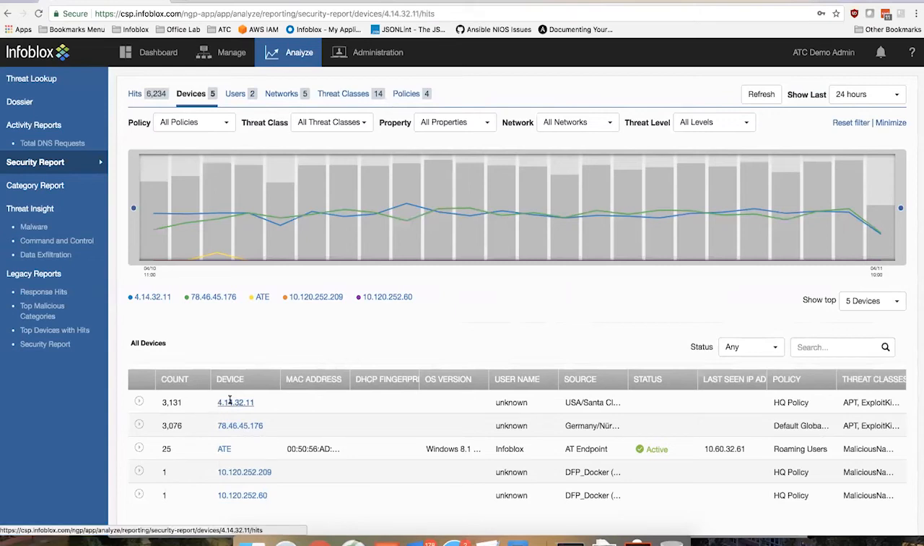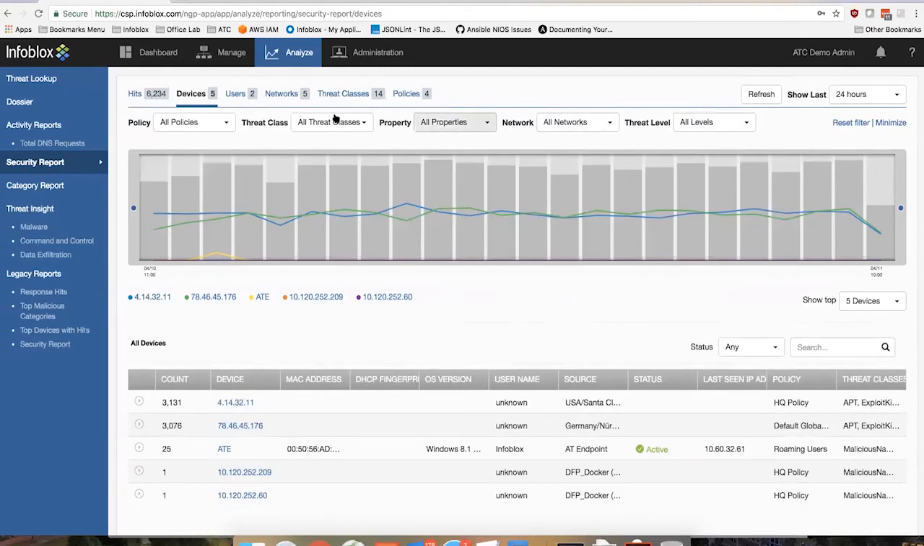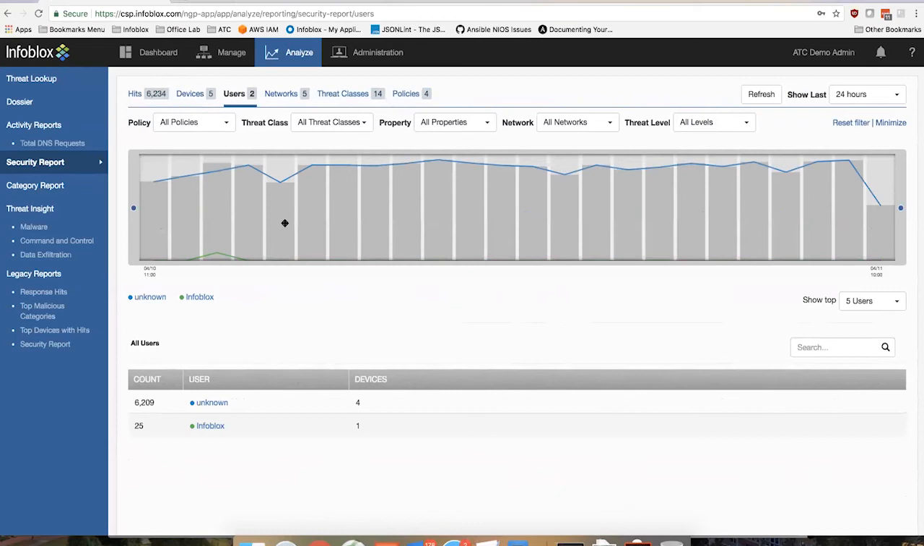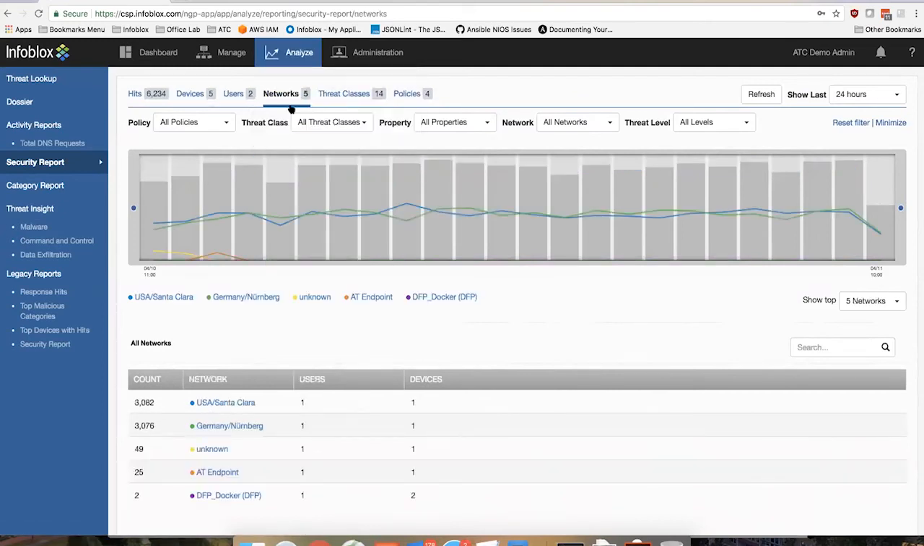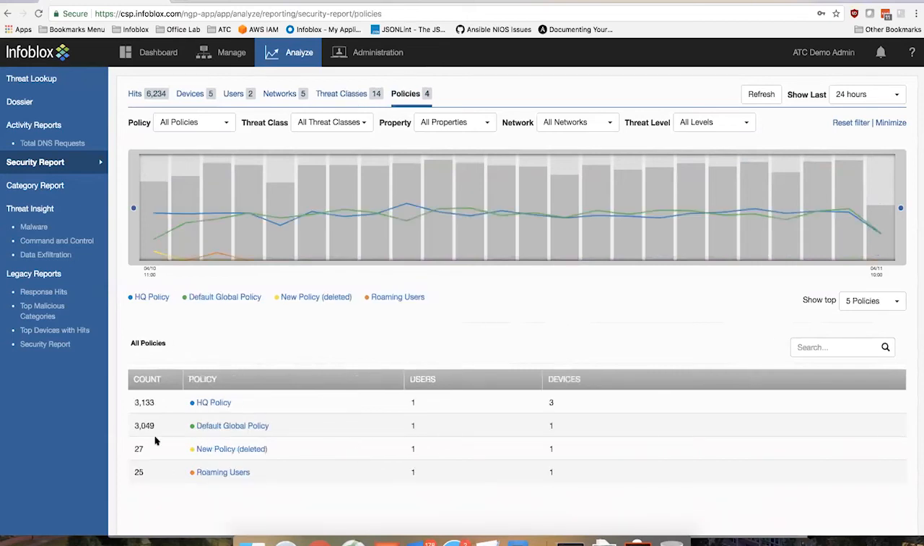And if I click on one of them, it actually drills down and I can see all the hits that are from that device. And I have filtering options across here as well. I can look at the same thing by users. So when we are reporting the logged in user from the ActiveTrust endpoints, I can see those users by hit count. I can also see it by networks if I'm using that NAT use case. I can see it by threat classes, so that's the threat classes that are defined in our feeds. And then I can see the policies that are configured and what the hits are against those policies.